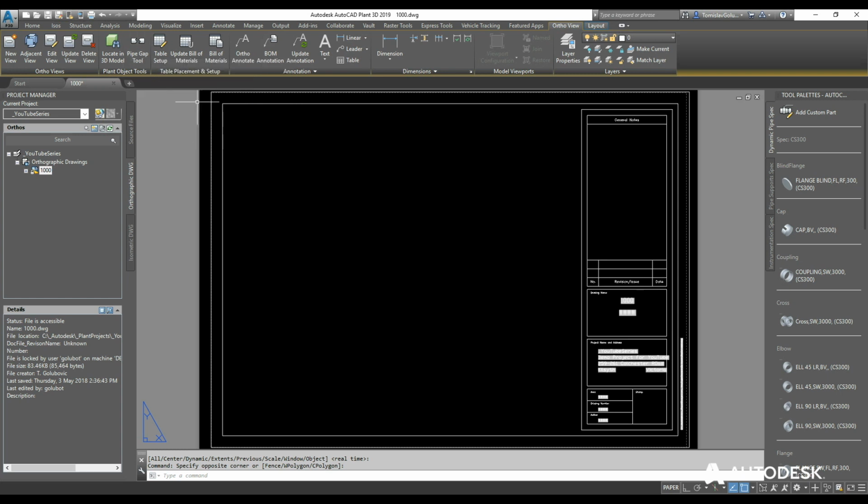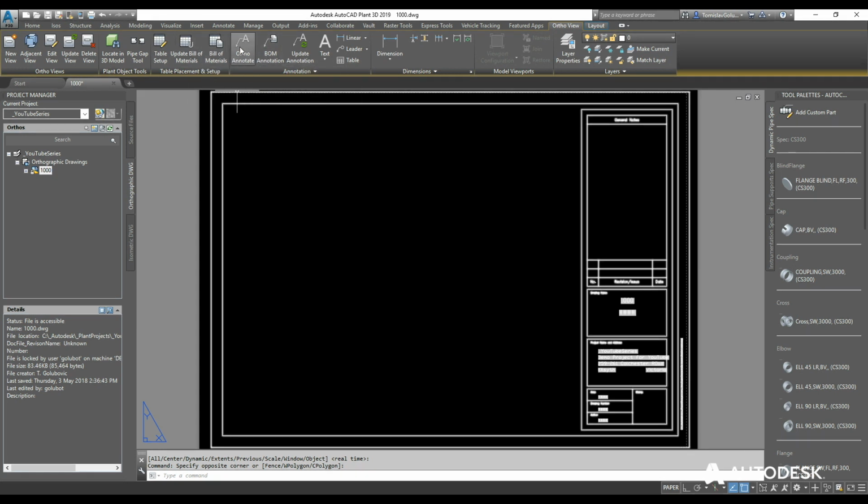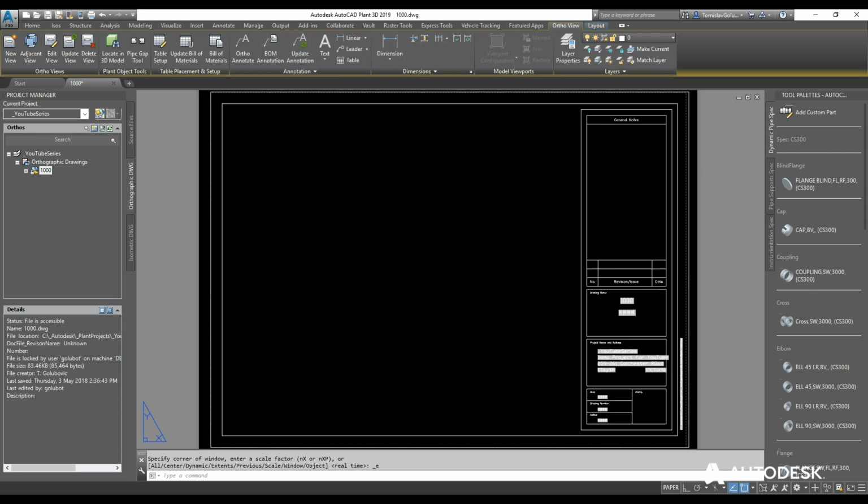In regards to the tables, we have our setup for a table, which I'll go through a little bit later, and updating any bills of material. So if the view was updated, we can update the BOM, plus placing a BOM as well. Annotation, so Ortho annotate and BOM annotate, so just annotating the valve tags, equipment tags, all that kind of stuff. BOM annotation is just placing the BOM number on that item. Again, that's something that we'll go through. Then any update options, the usual dimension options, and then layers. Obviously, this is all just out of the box for me, so that's where I'm going to leave it.